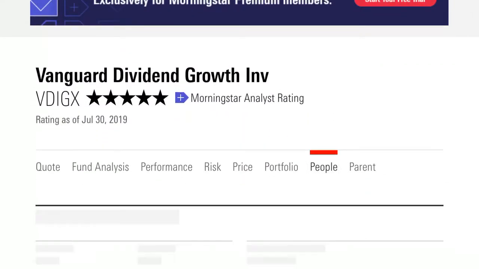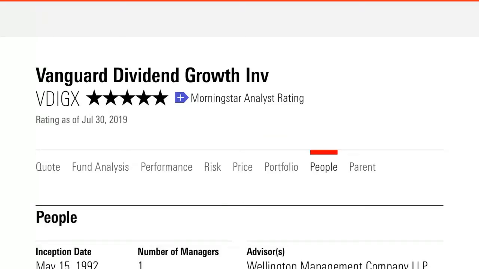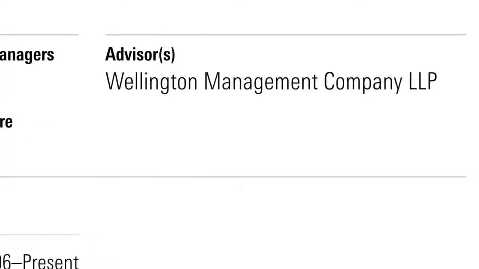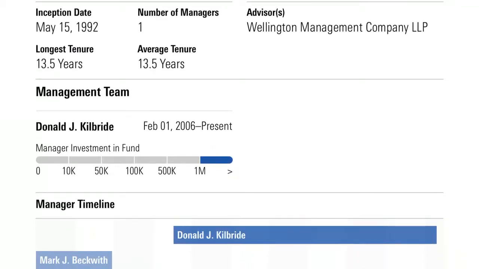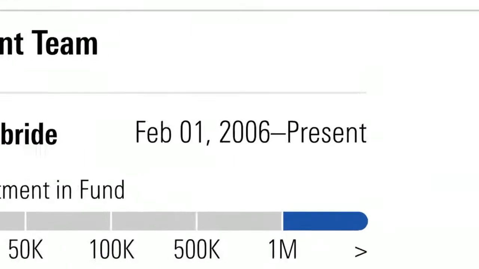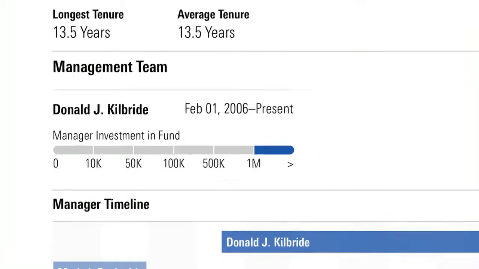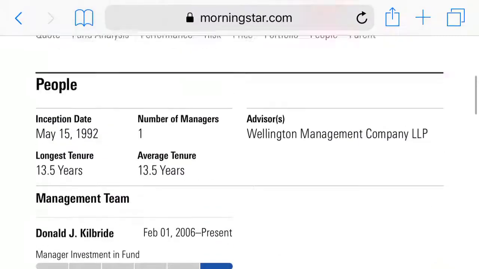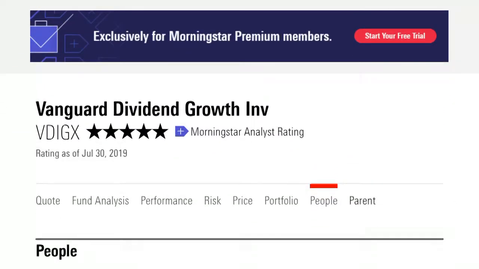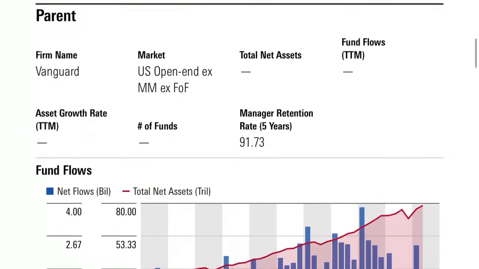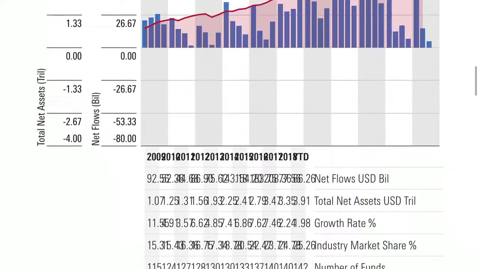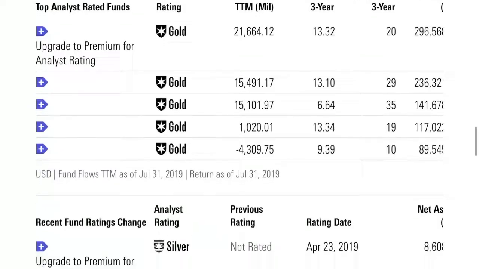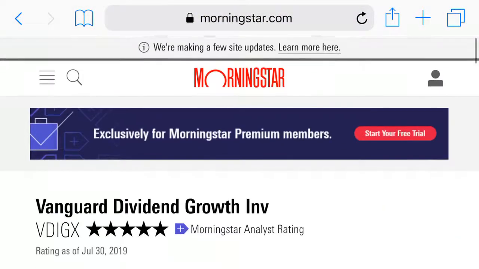And then go over to people, and here's where you can see the manager, and you can see it's advised by Wellington Management Company, and this Donald guy has been managing it since 2006. So he's been in there over 10 years, which makes me feel good. And there's the manager history. And then the last tab, parent. Okay, just showing it's a Vanguard fund and they give it a gold star rating. And okay, so that's how to screen for a fund.